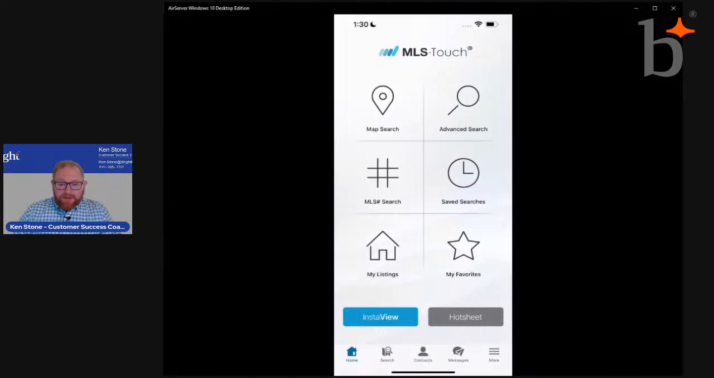And today we are going to be talking about MLS-Touch, one of our newest features that are included with your subscription with Bright. And we're going to be discussing within the app how to find statistics and comparables for properties we search within the app.